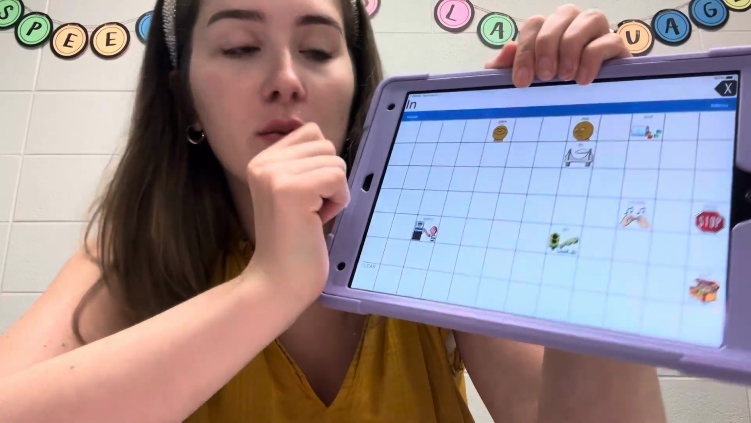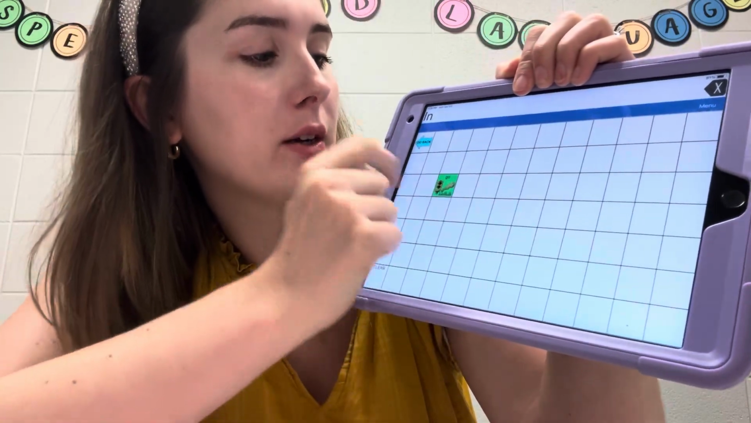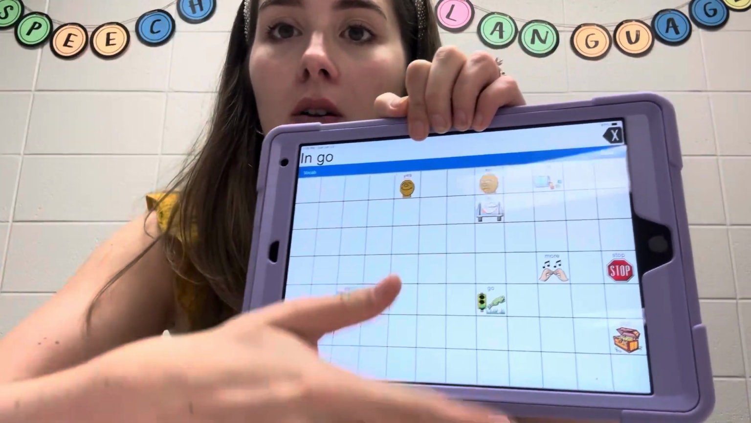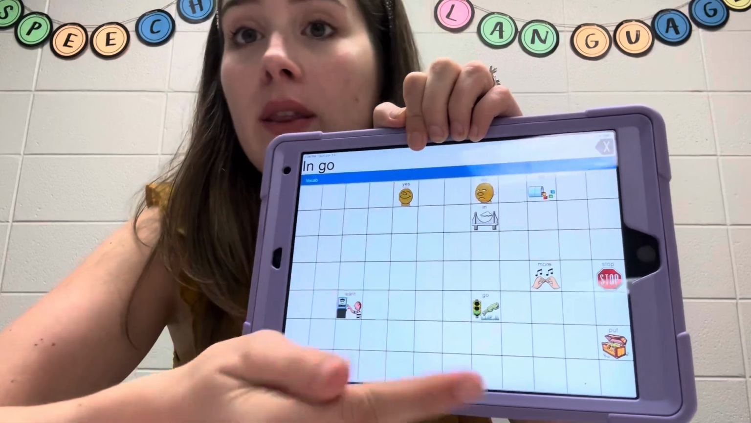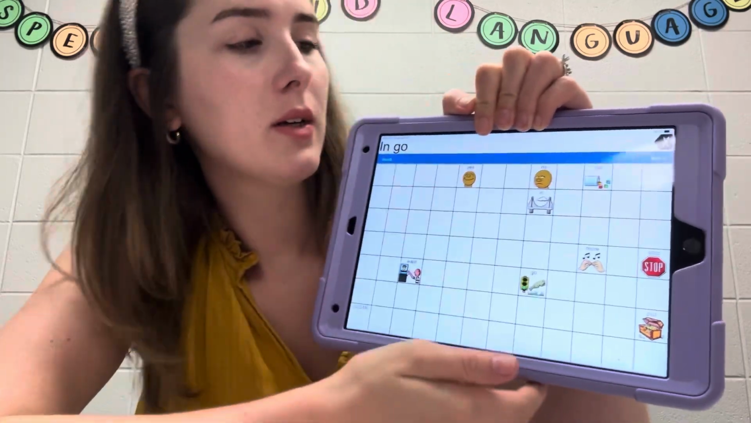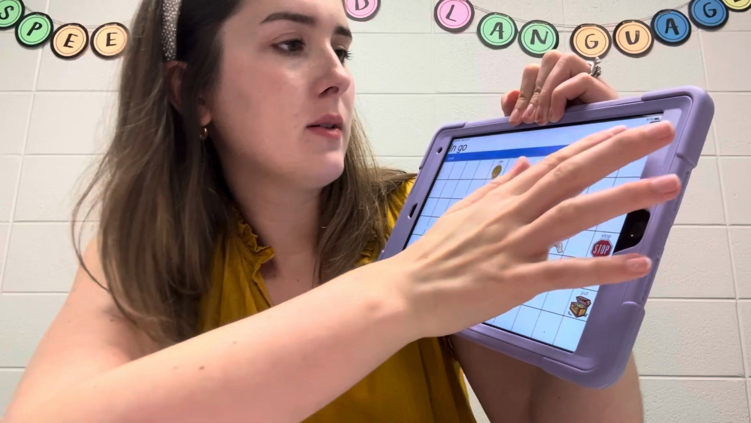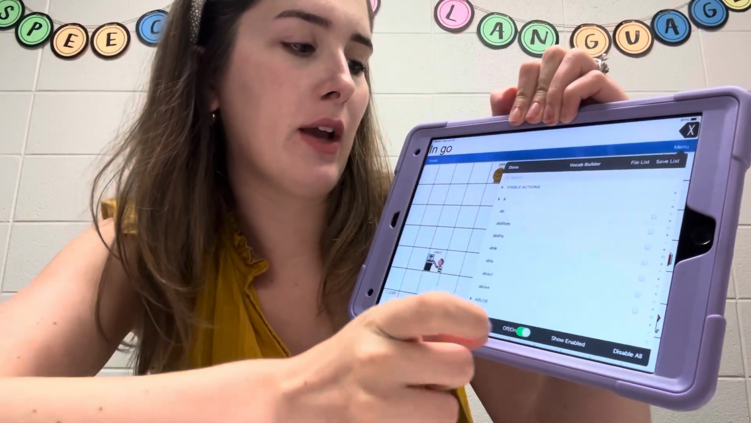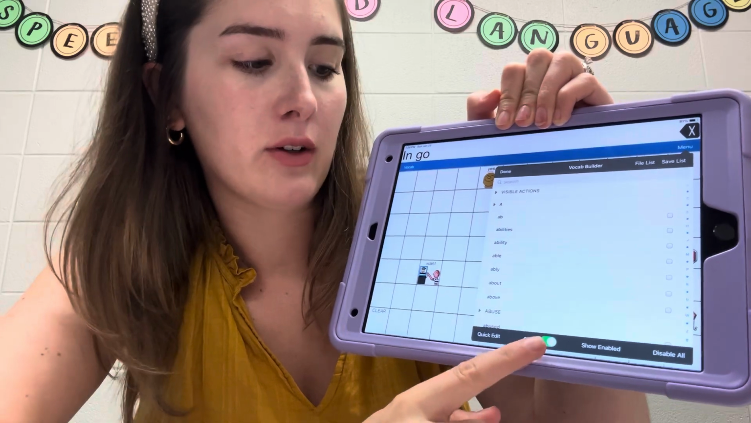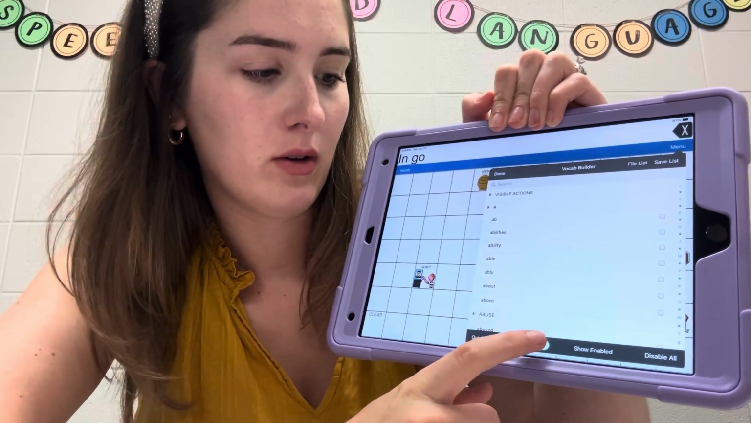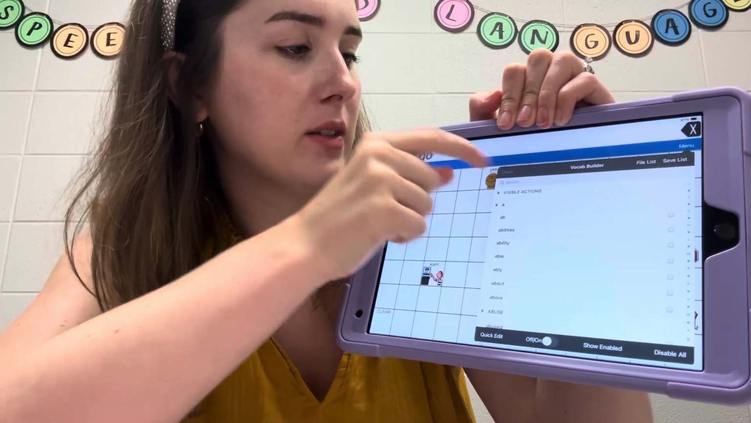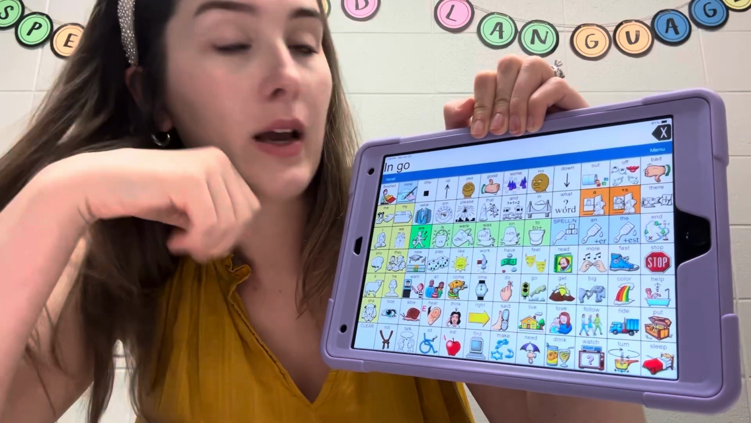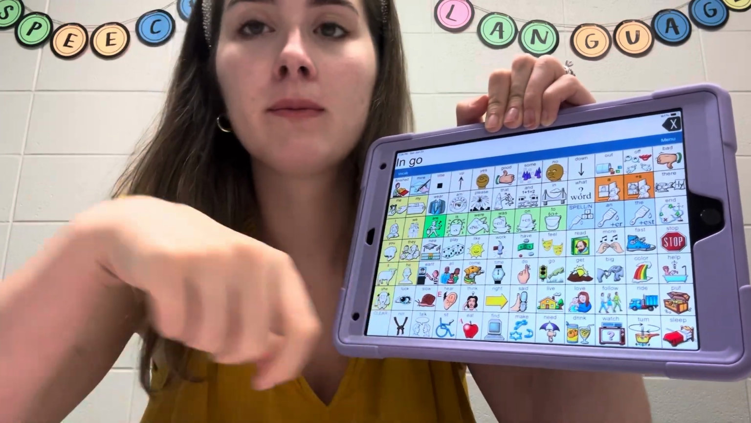And press the words you want. So that one's in. Here's go. And it'll still do the pathway the same as if it was all there. And then what you can do to turn that off is you can go back to Vocabulary Builder and turn that little switch off. And then you'll press done. And then it'll all pop up again.